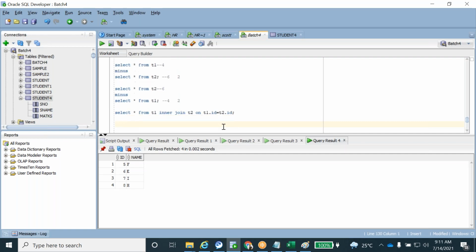How many records will it display? I already told you, 4 and 6. Table 1 has 4 records, Table 2 has 6 records. Matching will be only 2 records. So whenever I use the inner join, the output will be 2 records. See, 1A and 4D, only the matching records came in the output.